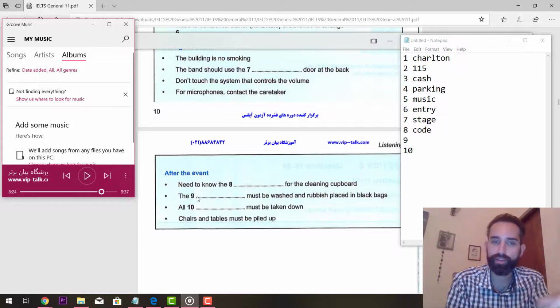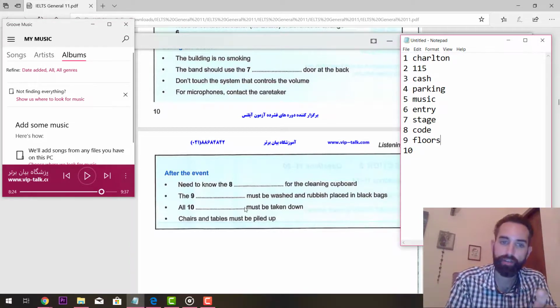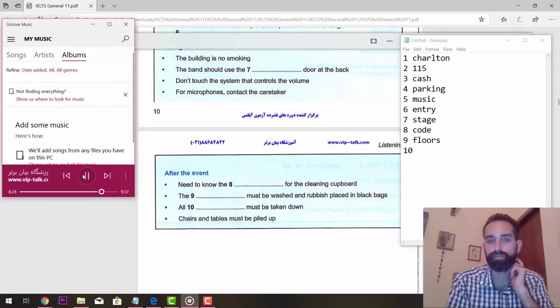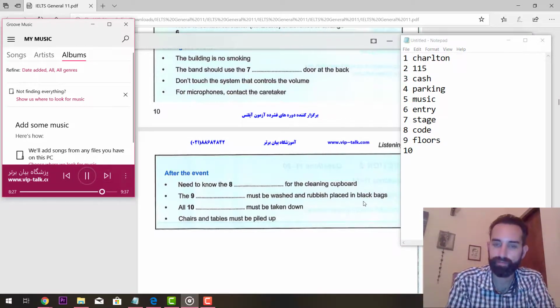Yep, now we're talking about the floors must be washed, as he mentioned. Not just swept, the man mentioned the floors must be washed, and then rubbish placed in black bags. Now, just question 10 remains. Rubbish must be collected up and left outside the door.